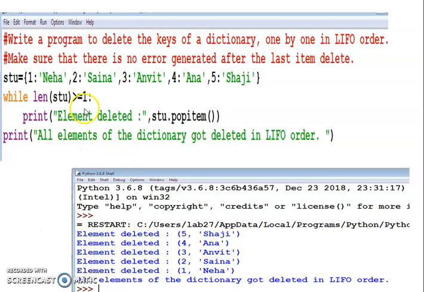See the next program. Write a program to delete the keys of a dictionary one by one in LIFO order. Make sure that there is no error generated after the last item is deleted. First STU is equal to 1 Neha, 2 Saina, 3 Anvit, 4 Anna, 5 Shaji. Then while len of STU is greater than or equal to 1, only when this condition is satisfied will the next statement execute. Then print the element deleted.